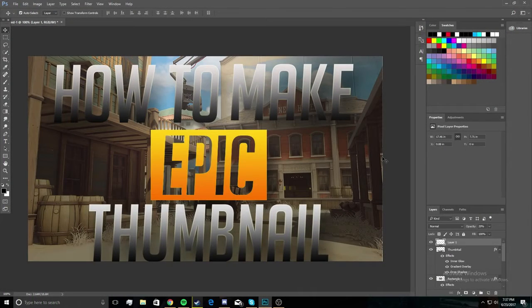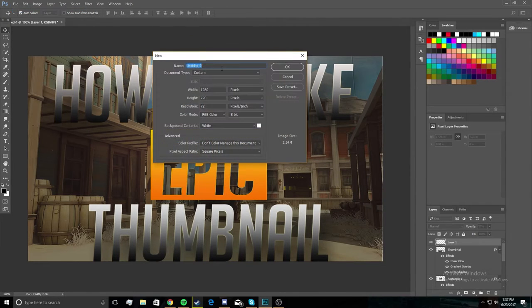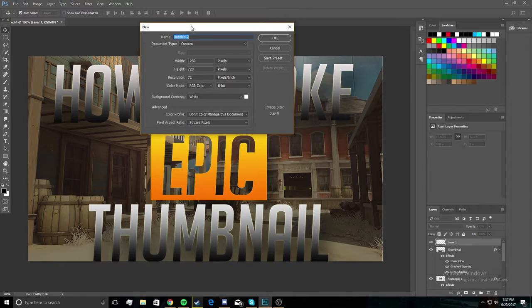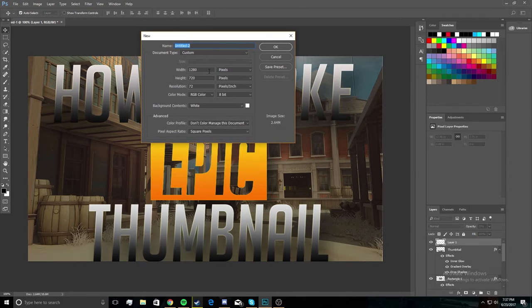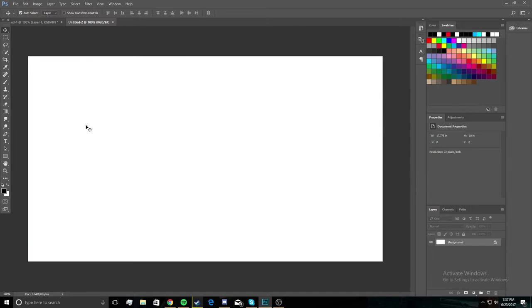So, right off the bat, if you want to know how to make this, it's actually a lot easier than it looks. You're going to want to open a new file, and then copy down these settings: 1280 by 720, make sure your resolution is 72 and your background contents is white. Once you press OK, it's going to open up this layer.